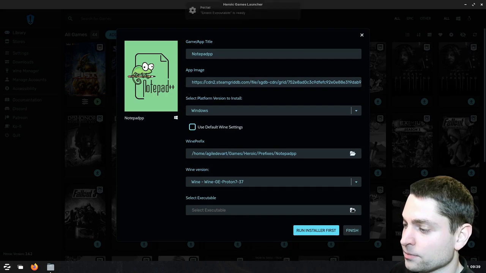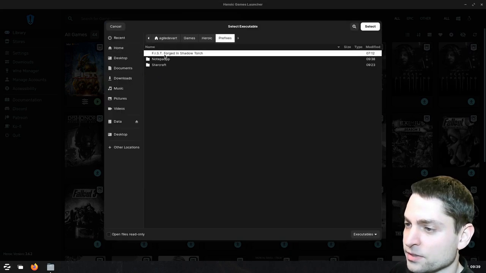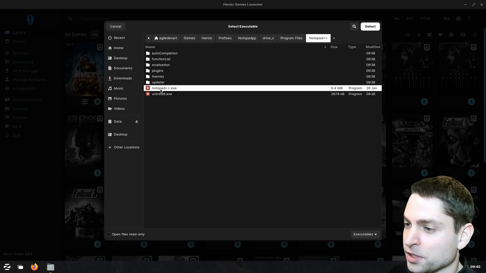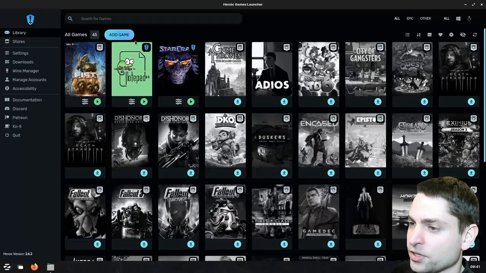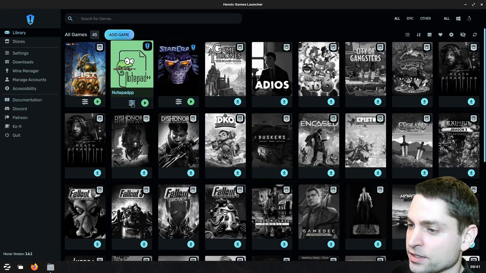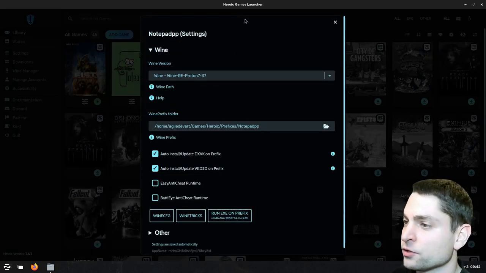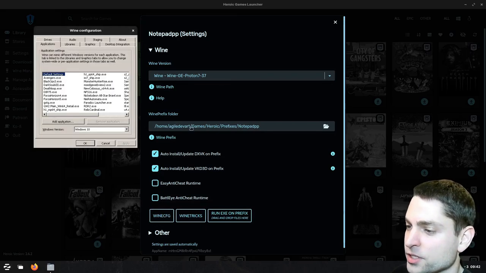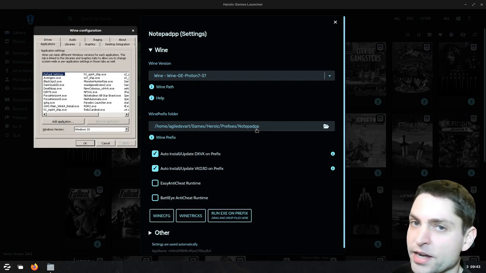So let's find it inside prefixes. Here is the Wine prefix folder. And then we installed it inside C drive, program files, Notepad++, and here it is, notepad++.exe. Select and finish. Here it is. Let's check the settings. Usually what you would need with Windows programs is the Wine config. This one is the Wine configuration of this Wine prefix right here, where the application is installed.